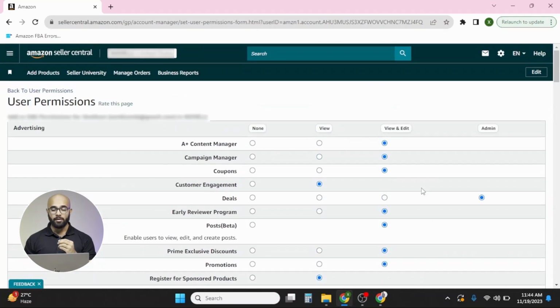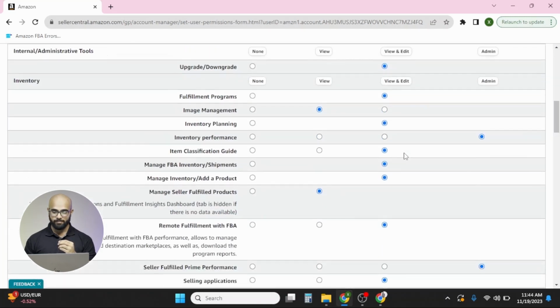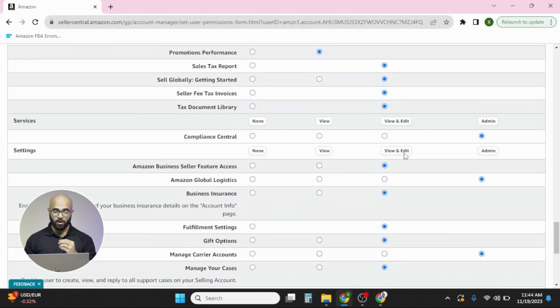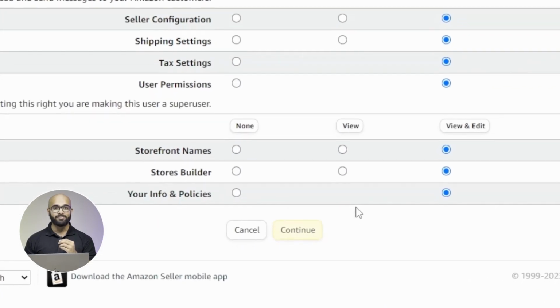Now, if you are adding Cosine Theta as a user, I would suggest you to give view and edit access to everything. Once done, you can click on Continue and voila, you're all done.